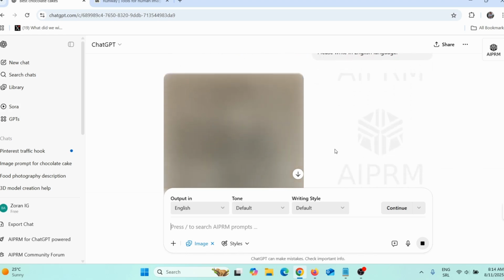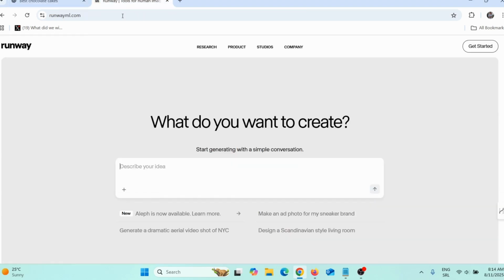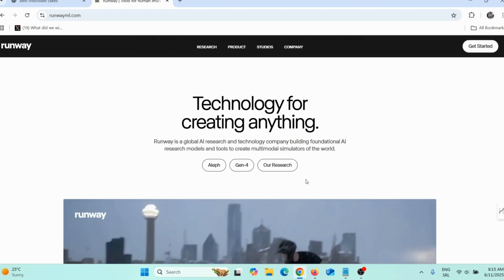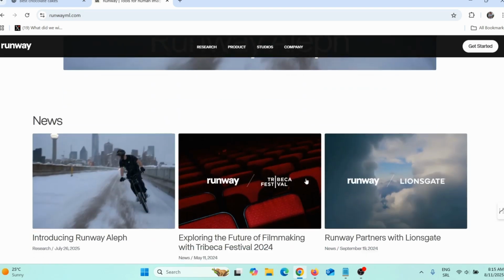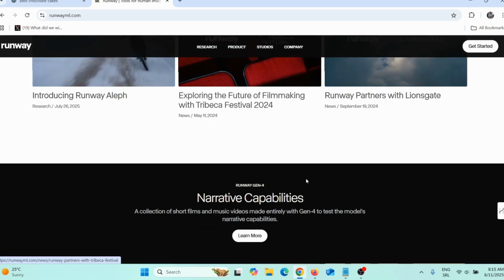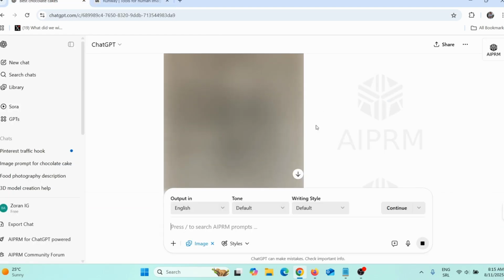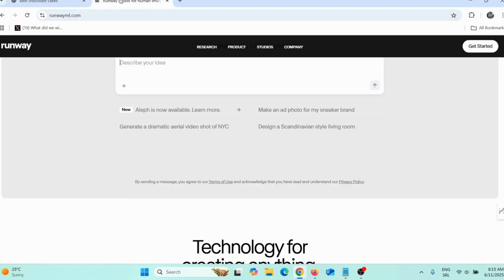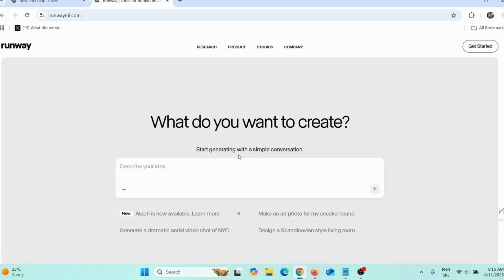Now in the meantime, while ChatGPT is creating this image, you need to go on a website called Runway and you need to create a free account on this website. This website will create really good videos from your images, and that is why we are actually creating an image here in ChatGPT, because we are going to use Runway to convert that into a video. So just register for a free account here on Runway.